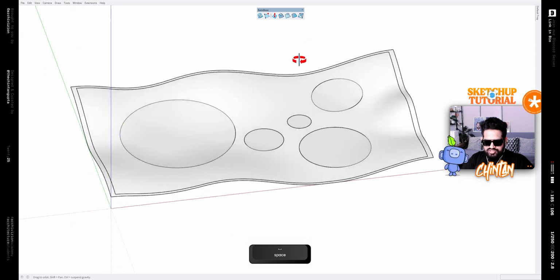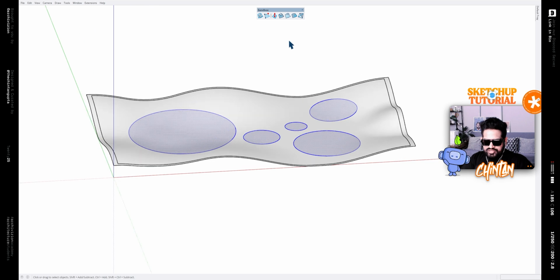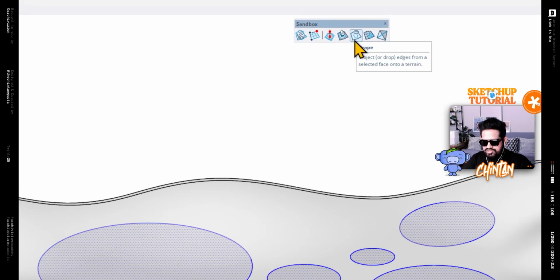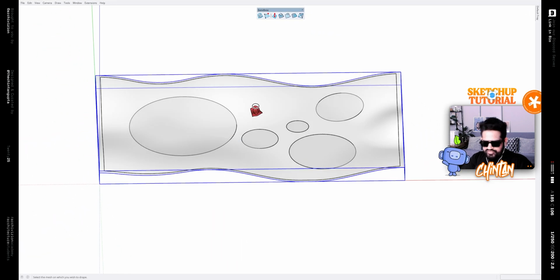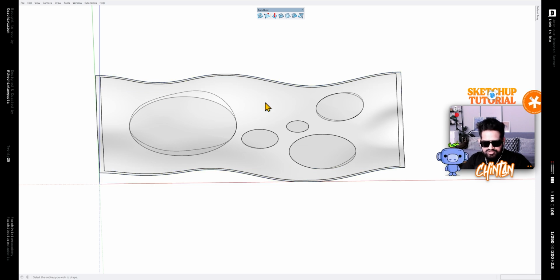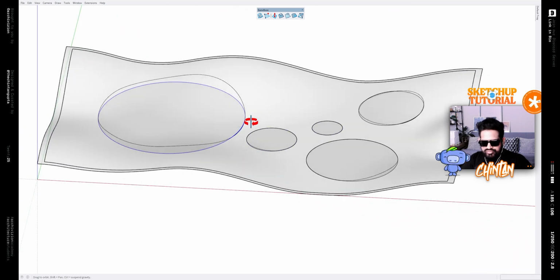Now once you have these circles in place, select these and simply click on this tool in the sandbox tools that says drape. And when you hover over the surface, it will give you a red mouse pointer, which basically describes what will happen when you click it. So this tool sort of projects the circles onto the surface, and you can basically trace any shape onto any curved surface using this tool. When you click it, you will see it project the surface of the circle onto the mesh.